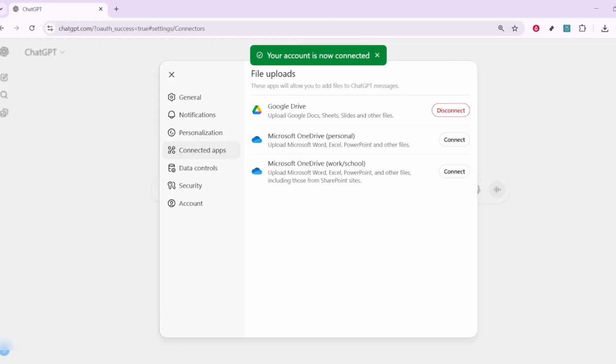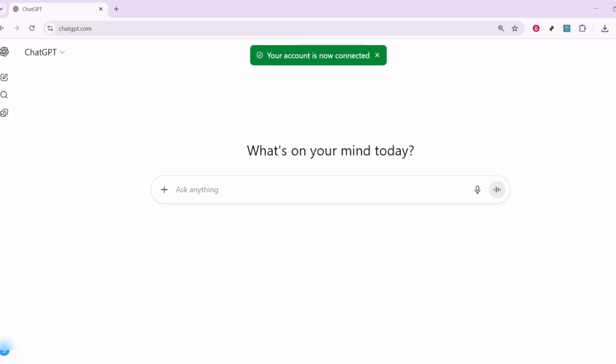This setup will enable you to utilize Google Drive and other related services more effectively through ChatGPT. Always remember to review permissions anytime you connect apps to ensure you're comfortable with the level of access you're granting.